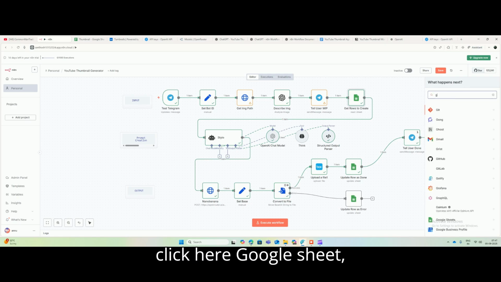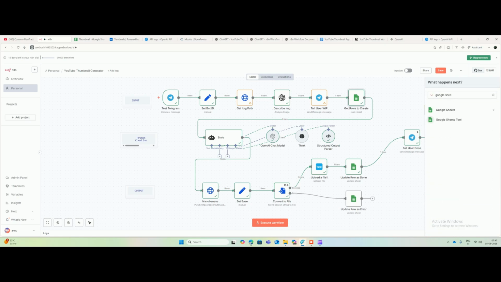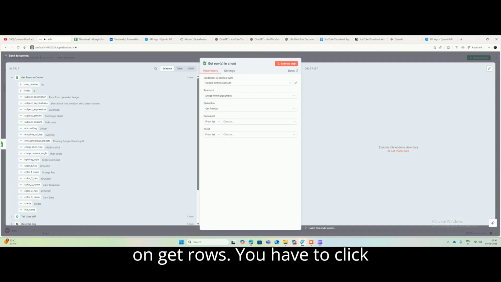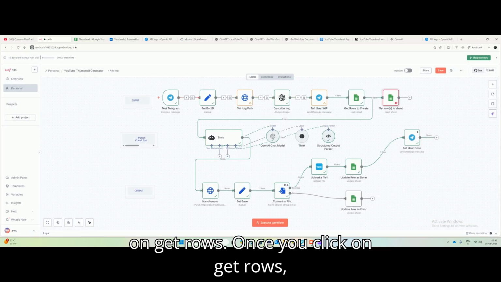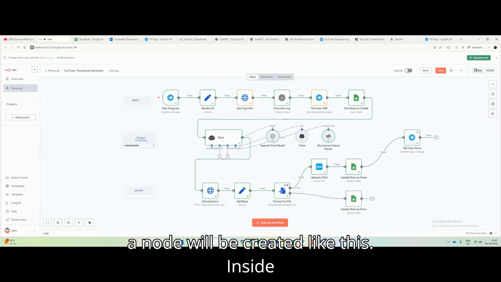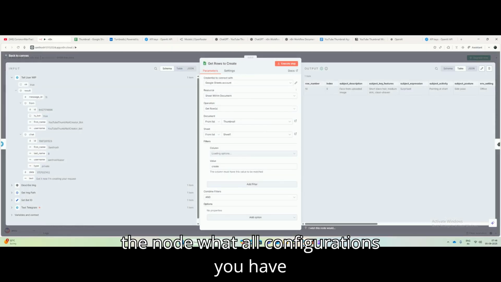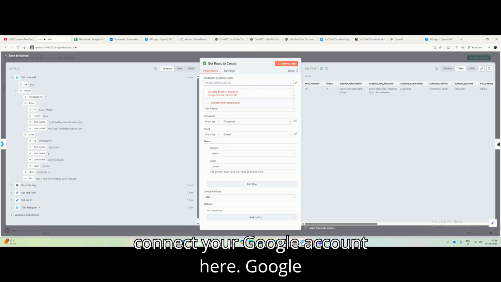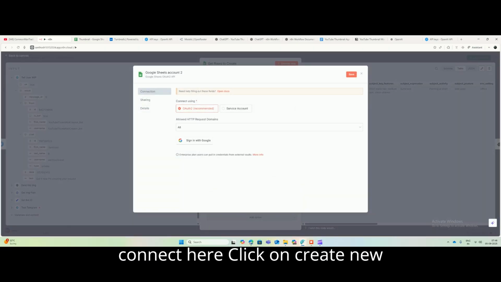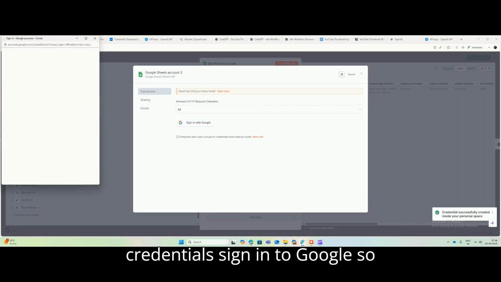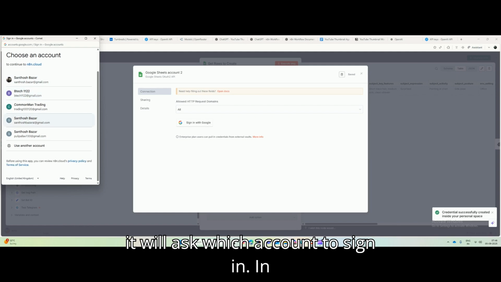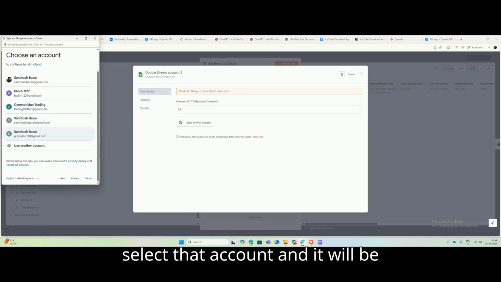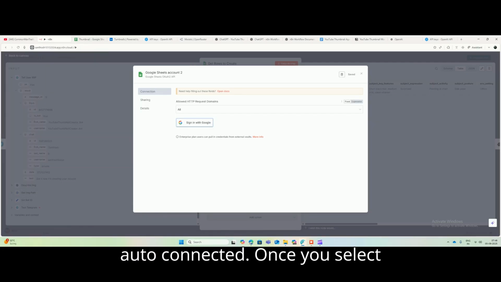Click here, Google Sheets, and click on Get Rows. Once you click on Get Rows, a node will be created like this. Inside the node, you have to connect your Google Sheets account. How do you connect it? Click on create new credentials and sign in to Google. It will ask which account to sign in with. Select the account that has your sheet, and it will be auto connected.